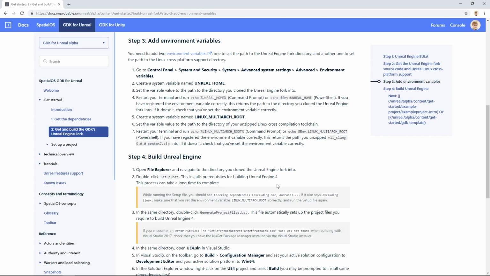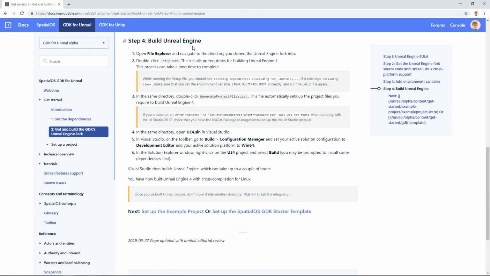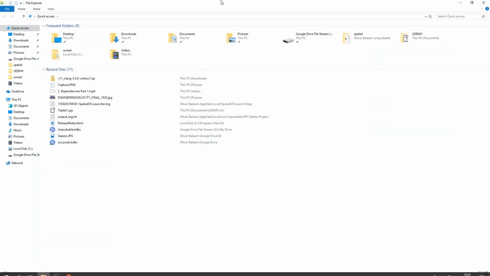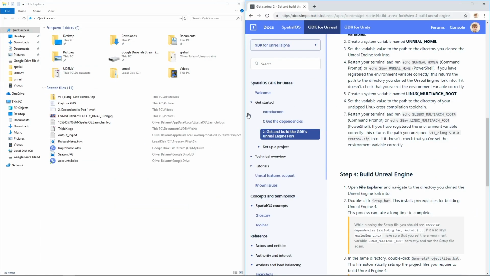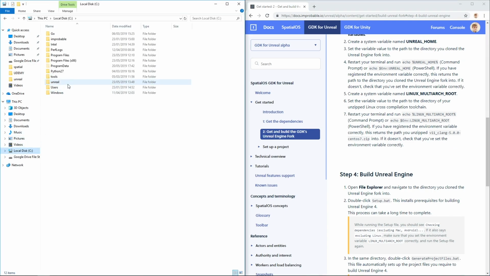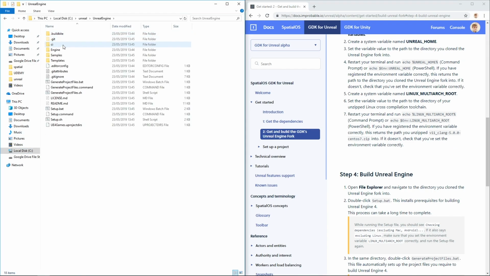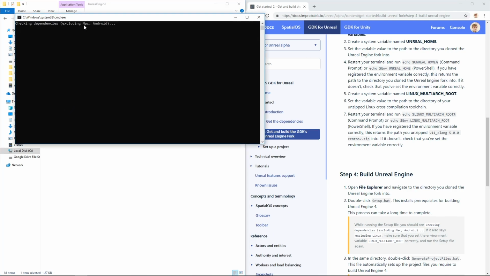You can test this by echoing the various paths if you want. You can also check it by, in the next step, when you try and build the Unreal Engine, when you run setup.bat, it should say checking dependencies excluding Mac and Android. If it also says excluding Linux, then you haven't set your LINUX_MULTIARCH_ROOT correctly. So, let's run setup.bat as the first step to building our Unreal Engine. Just double click setup.bat and you see it says excluding Mac and Android, but not Linux.